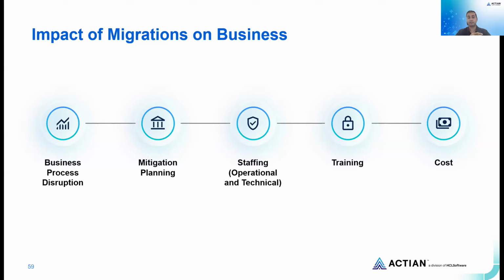And finally, cost, right? So we look at the total investment and not just the software itself. So we also should factor in the combined logistical and human capital costs. And by addressing these 5 areas, or 5 pillars, proactively, we ensure the migration is a strategic upgrade rather than a disruptive event.